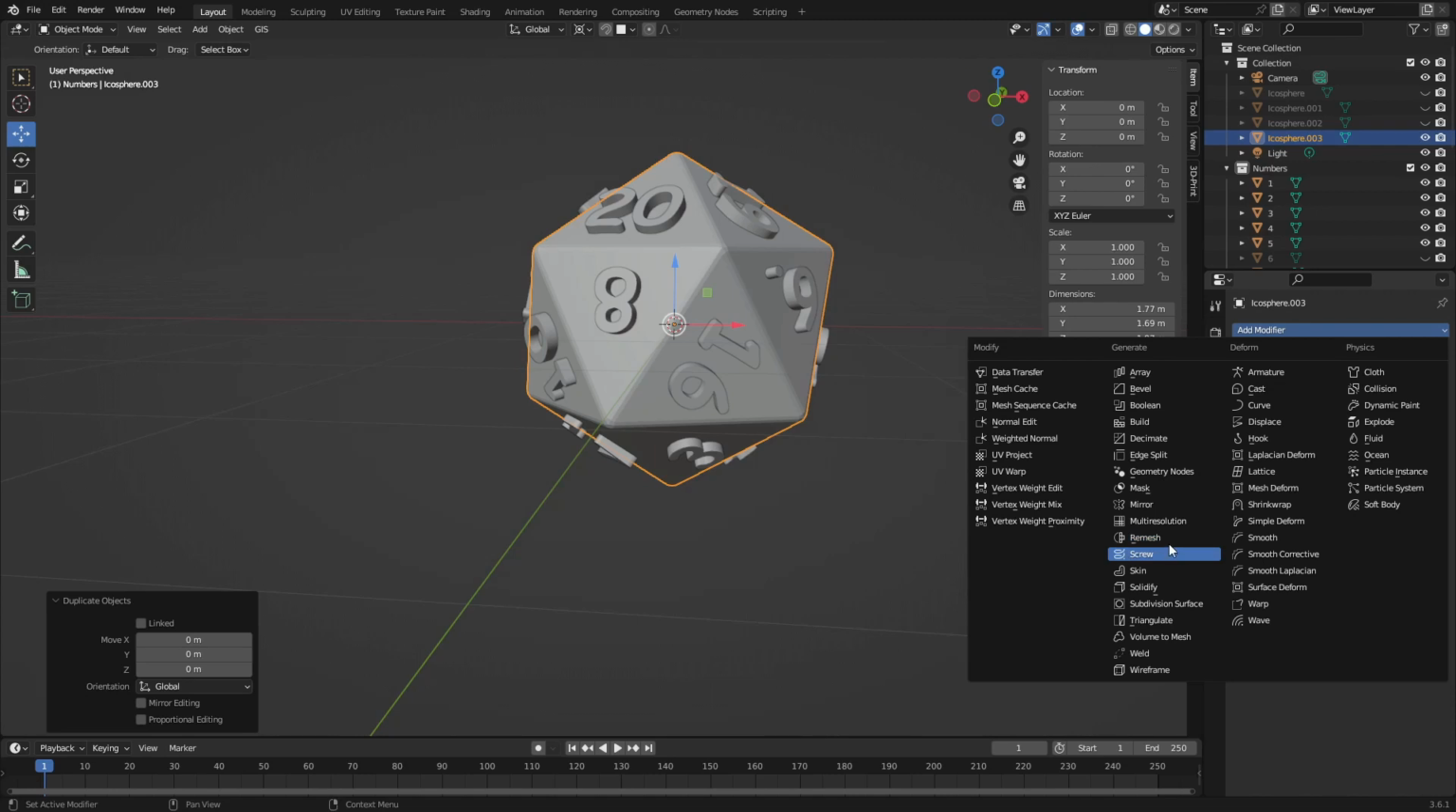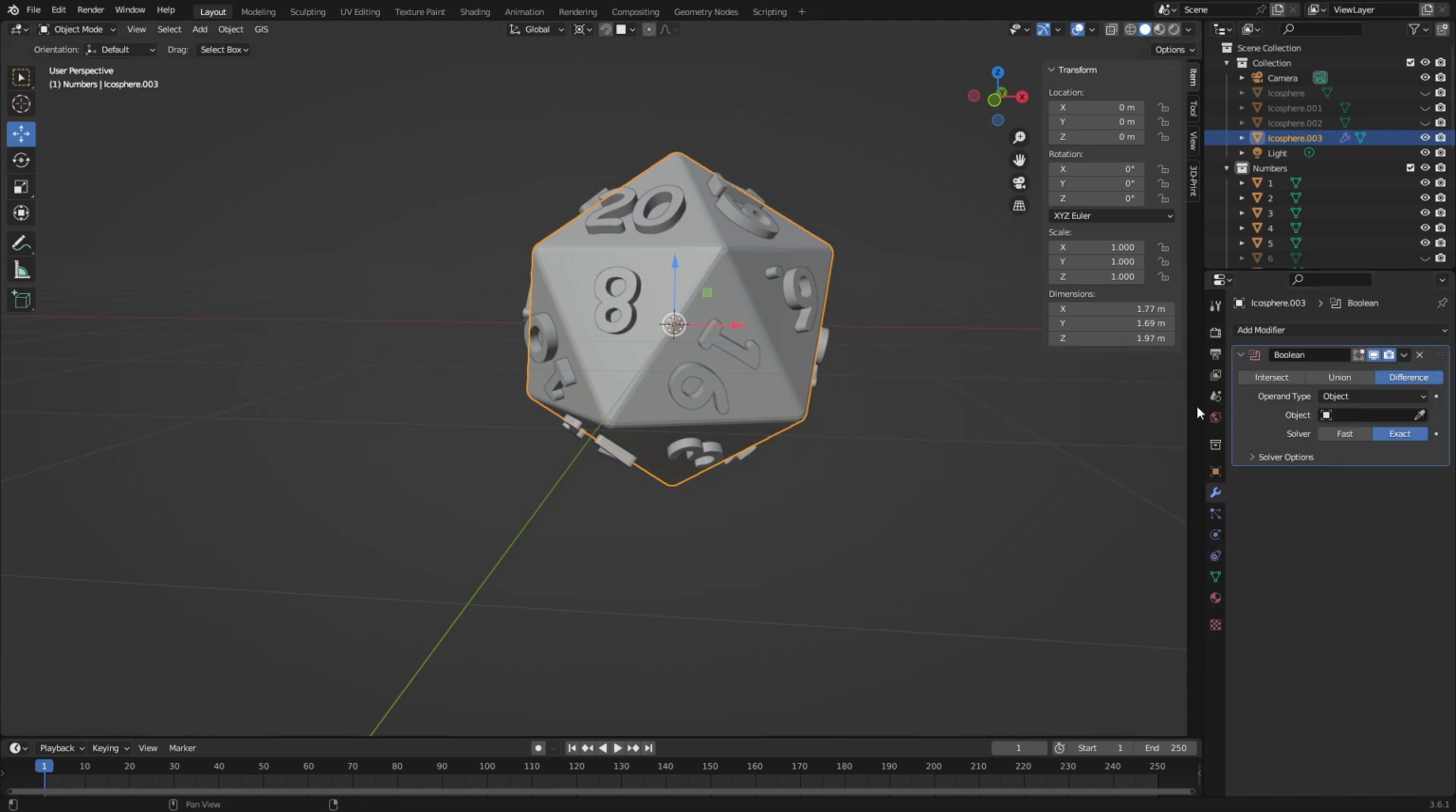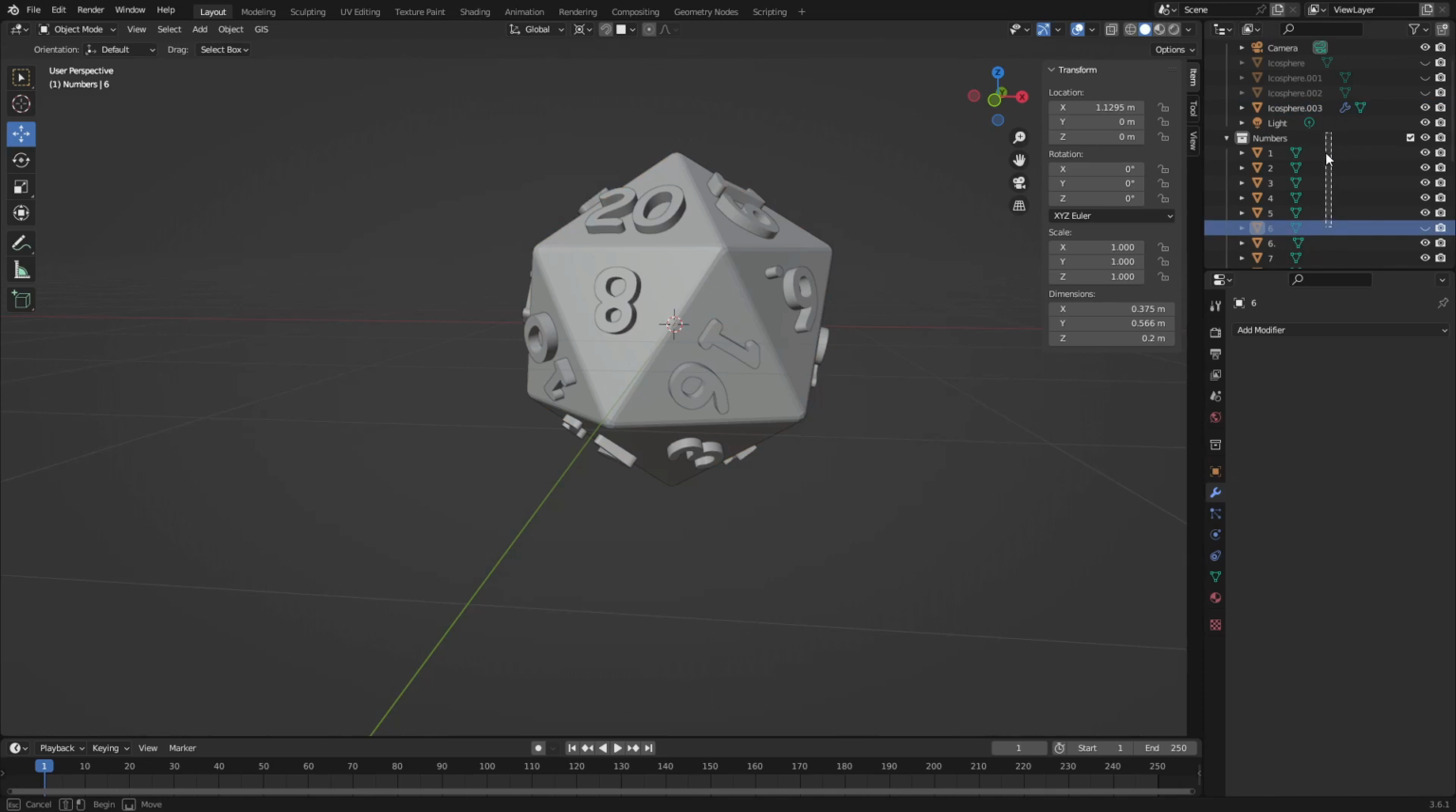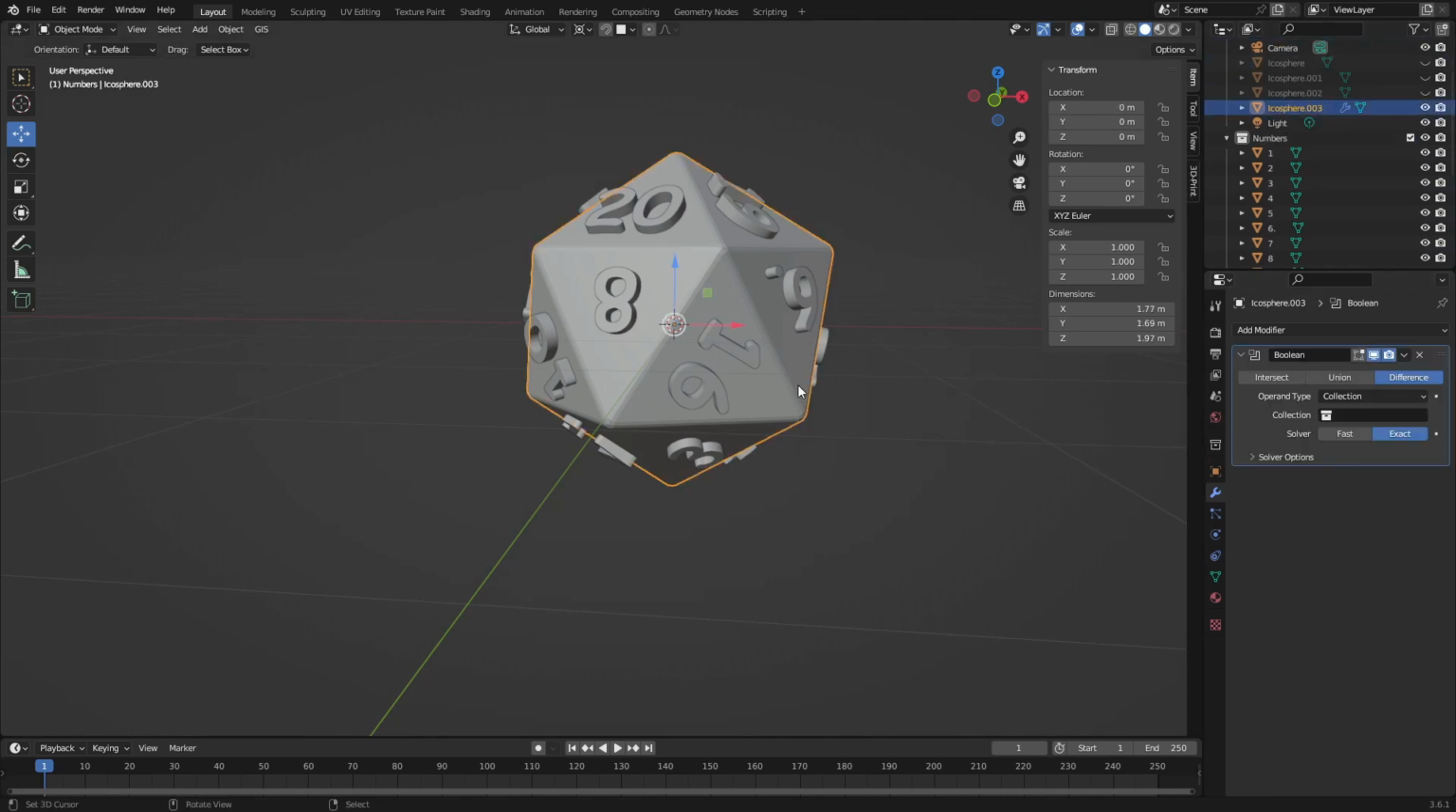We're going to find the Boolean modifier, and we're going to select difference, that's fine, object, that's also fine. Or actually, could I do collection? Collection. Then I'm going to have to delete these, or actually just move them out of the collection. Whoops. That and move 9. Okay, so now with that, I can select collection, and we're selecting numbers.